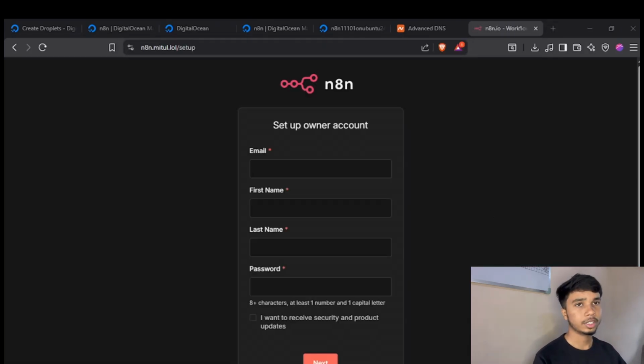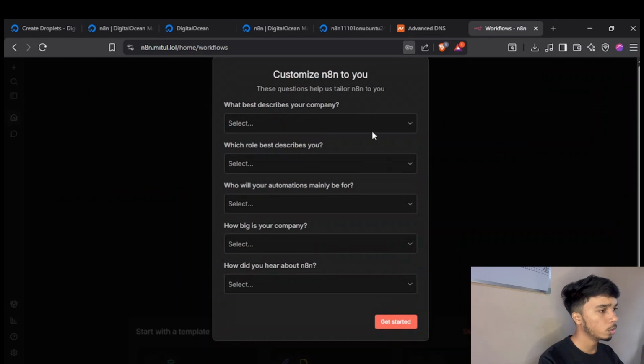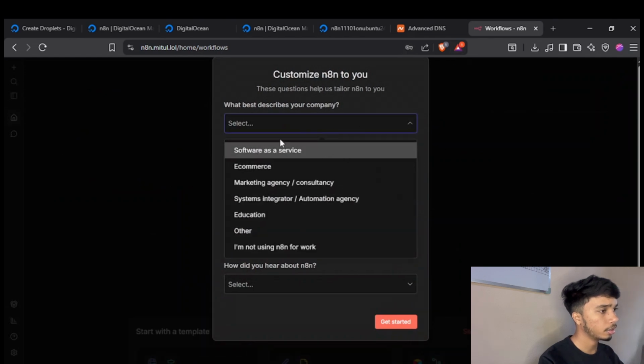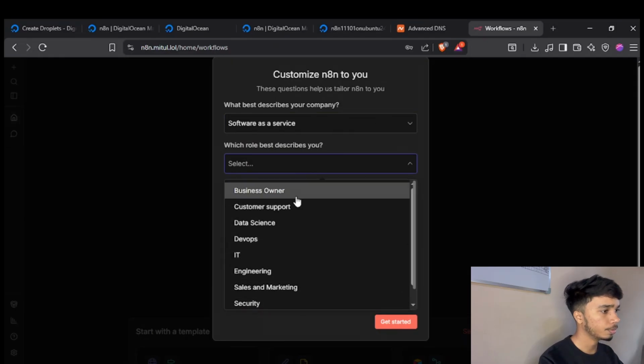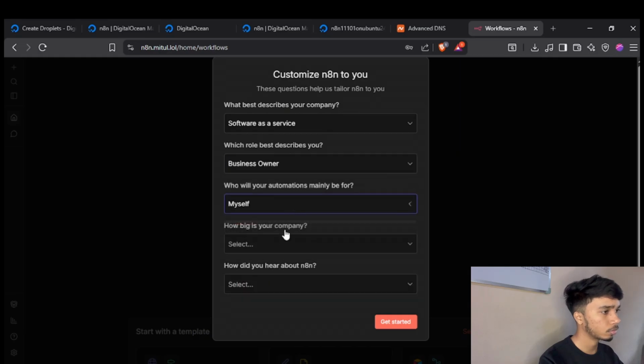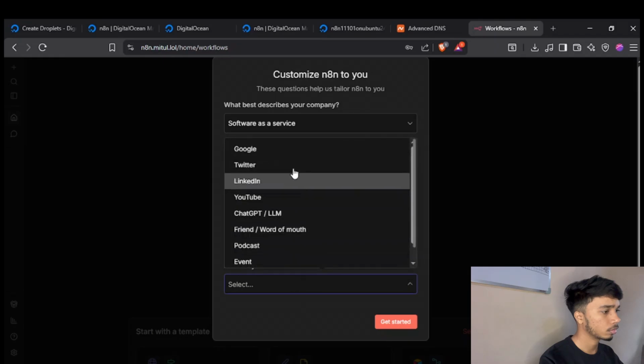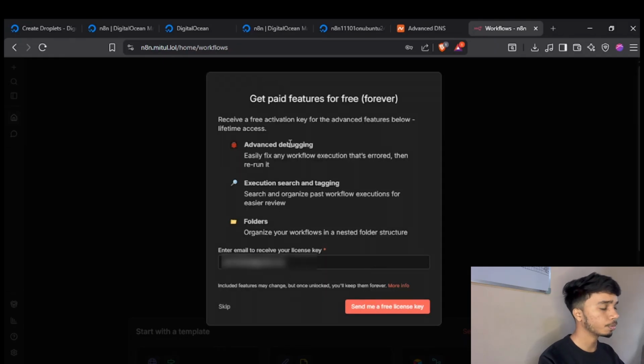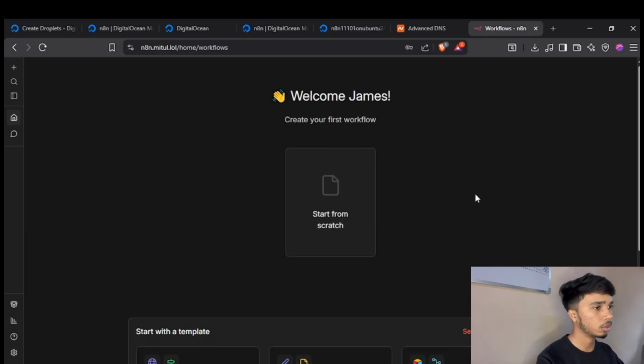So okay guys, the n8n is successfully self-hosted on our DigitalOcean. So you just have to create your account here. I'll just create and we'll get back to you. You can customize n8n to your likeness. I'll just select software as a service, which role describes you, business owner, myself. Okay, now just click on send me a free license key. What this key will do is it will enable all the premium features for the self-hosted n8n.